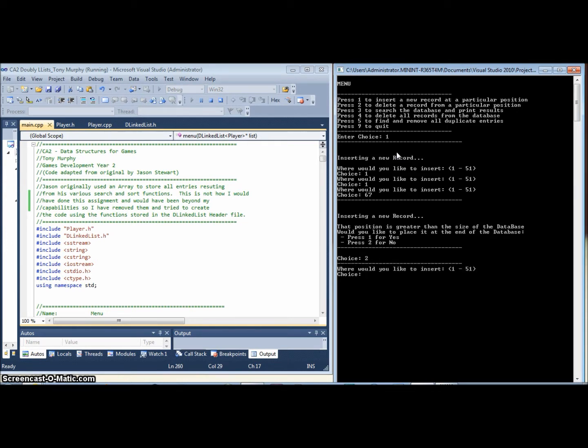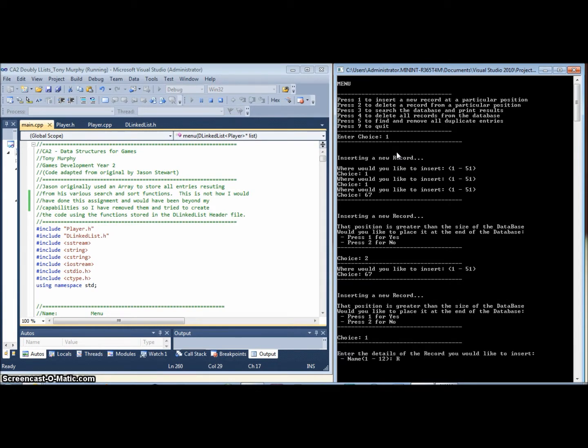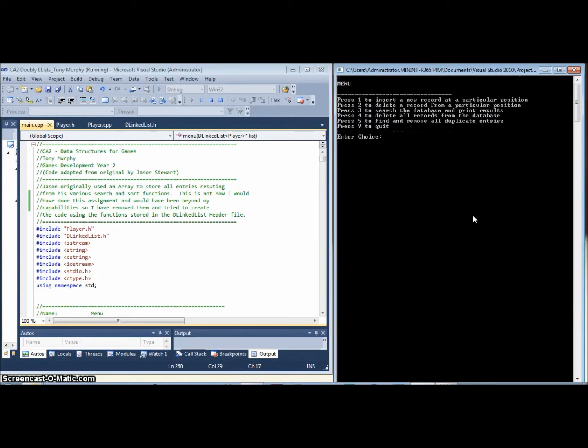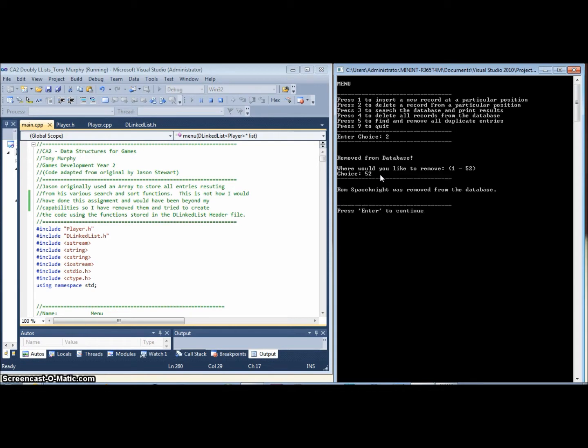So if I go outside the range and press 1, I can give it a name. I'll call it ROM Space Knight, old Marvel comic character, level 1, experience 1, and ROM Space Knight was inserted at position 52. Press enter, and it goes back to the menu again. If I press 2 to delete, and choose option 52 for the record I just searched, it tells me ROM Space Knight was removed from the database.